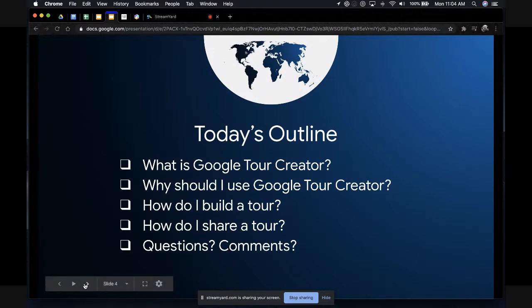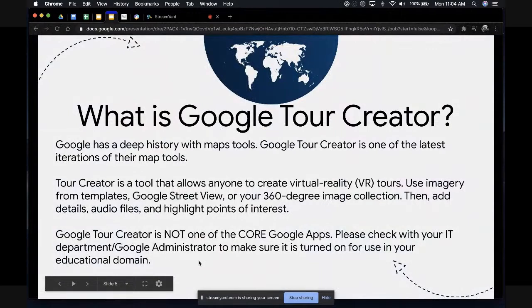So let's get going. What is Google Tour Creator? Of course, Google has a deep history with map tools. If you're looking for something up, you can just go to Maps. If you're on your mobile device and you need routing information, you can get that there. Google has had other map tools in the past. One was Maps itself. You can use Google Tour Builder. That's really a unique product. And one of the latest iterations is Google Tour Creator.